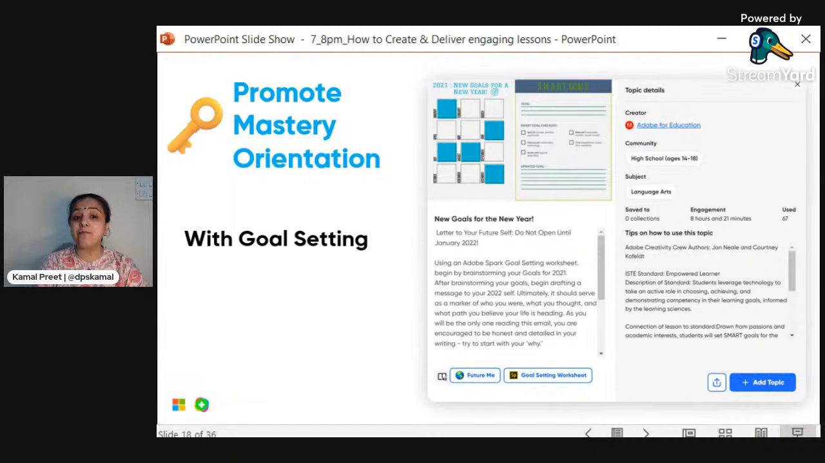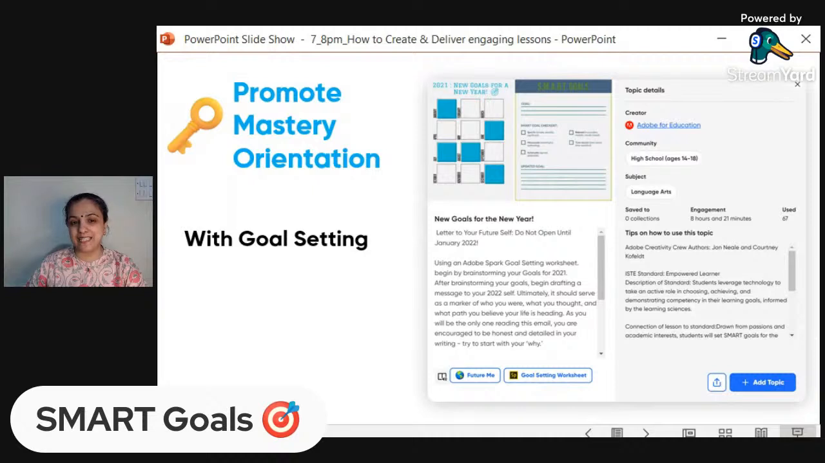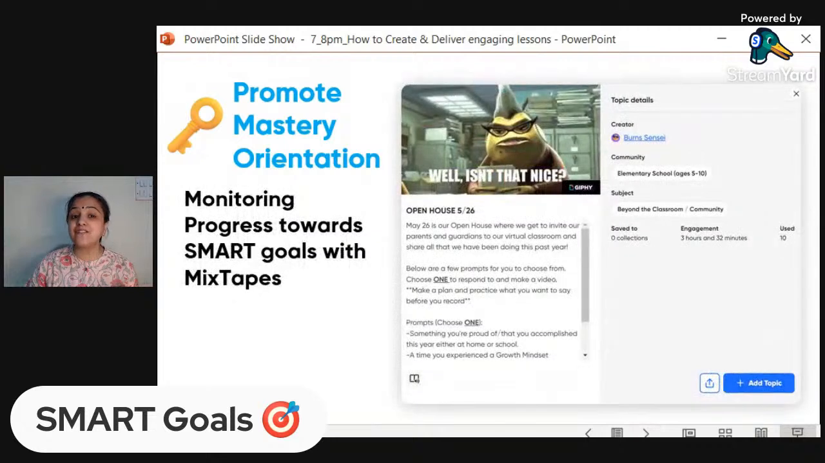To encourage this mastery orientation mindset, one way is to have students set SMART goals for themselves. So let the students set those SMART goals. And then you can have students follow up on these SMART goals by reflecting on their progress, referencing mixtapes in Flipgrid, and a way to share their mic drop moments. How cool is that?